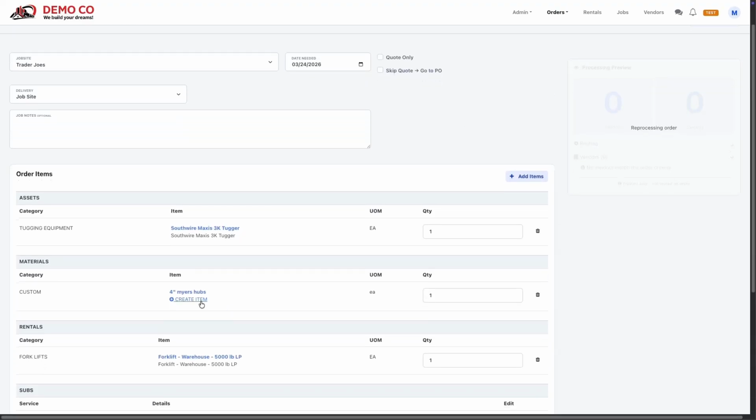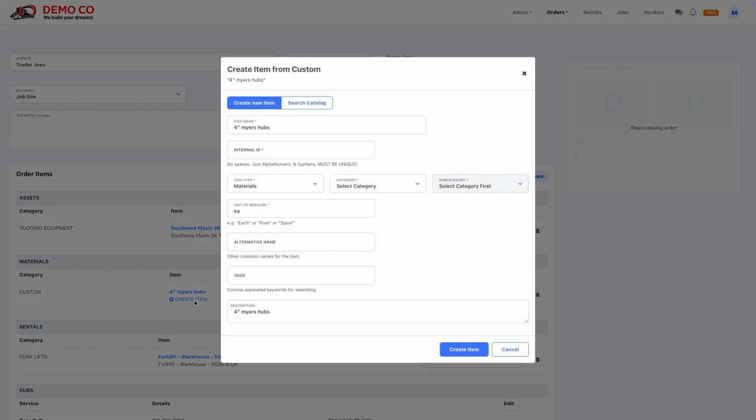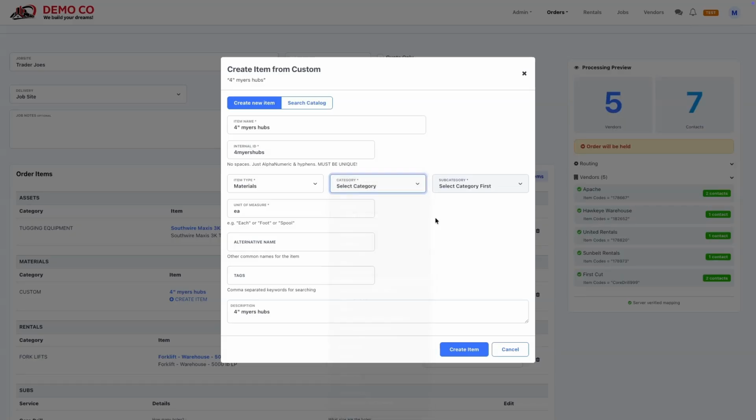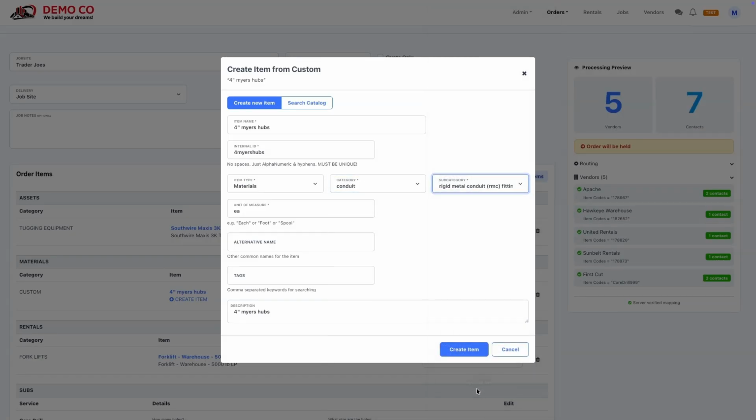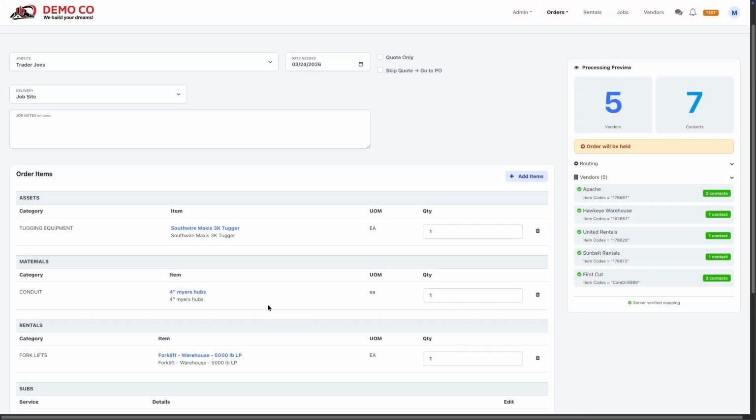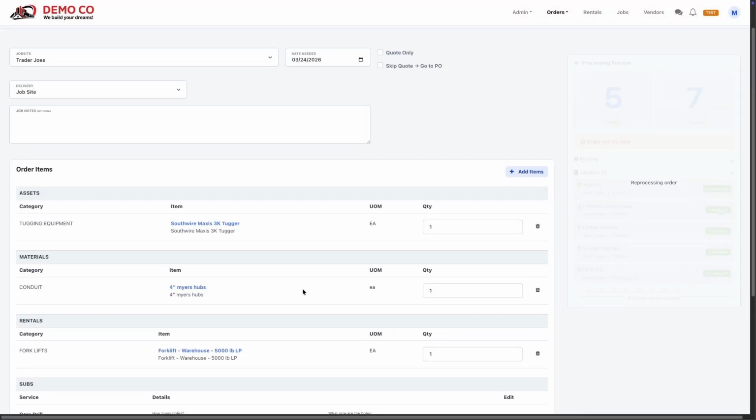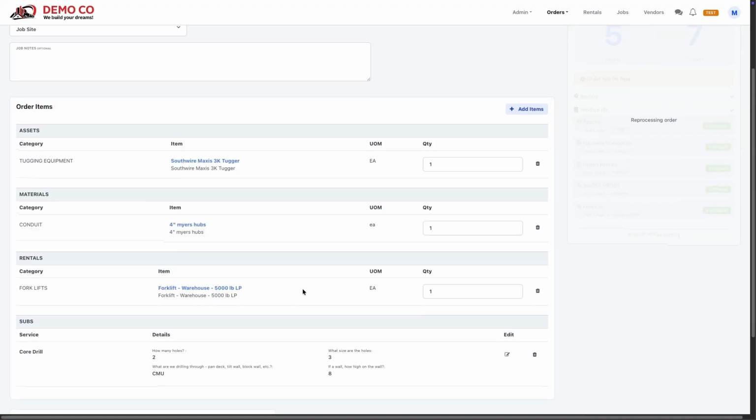Next, select Create Item next to the custom item. This will open the Create Item from Custom screen. Start by entering an internal ID for the item. Then select the appropriate category, followed by the correct subcategory. Once the item is created, it will automatically be added to the catalog and will be available for future orders.